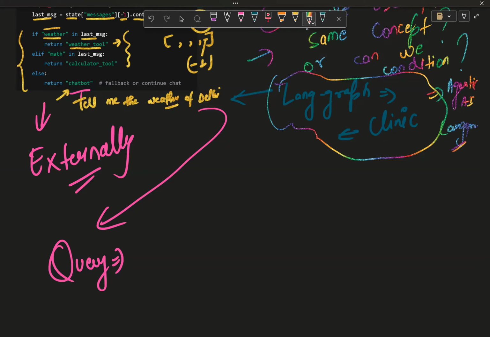Will it be multi-agent or? Yeah, it will be multi-agent. Okay, great.